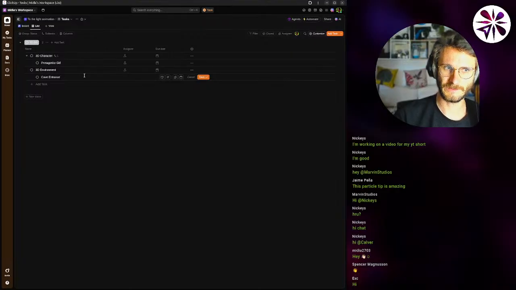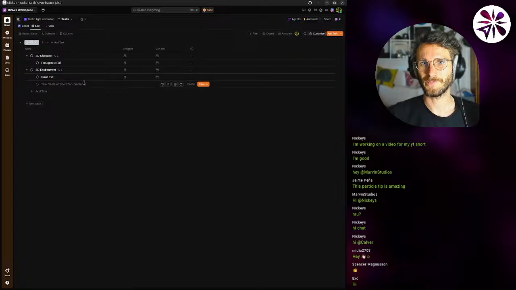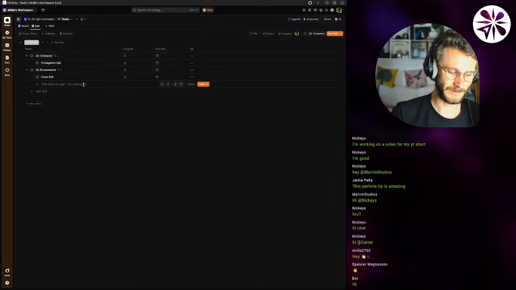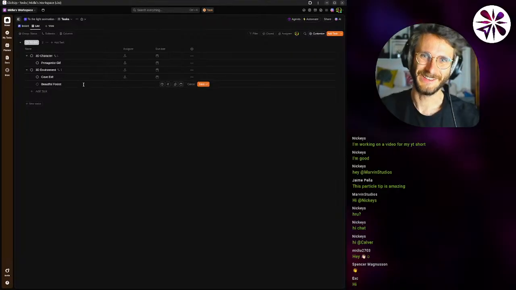Cave entrance. Oh no, it's not an entrance, but an exit. Cave exit, because we're inside. Cave exit, and then the outside world, right? So, outside world. Oh, let's just call it beautiful. Actually, let's call it beautiful forest, to stay a bit more on topic.